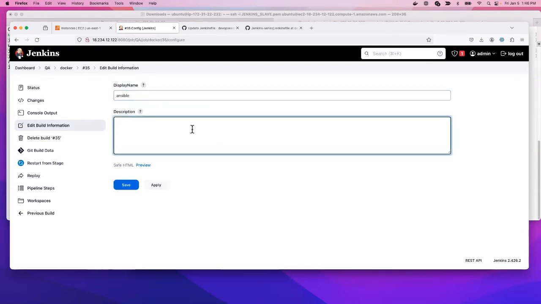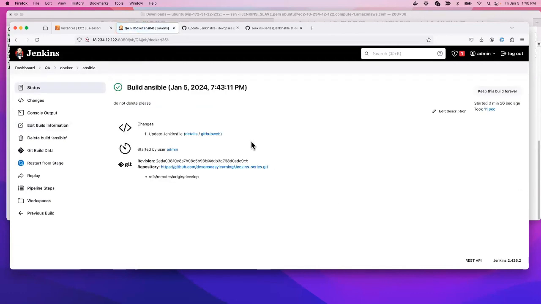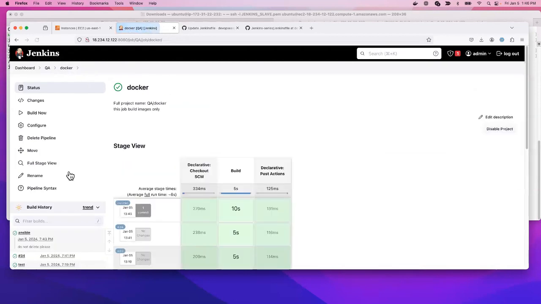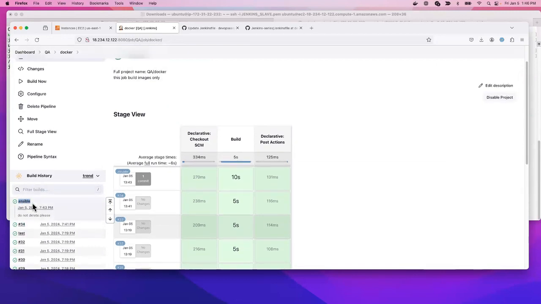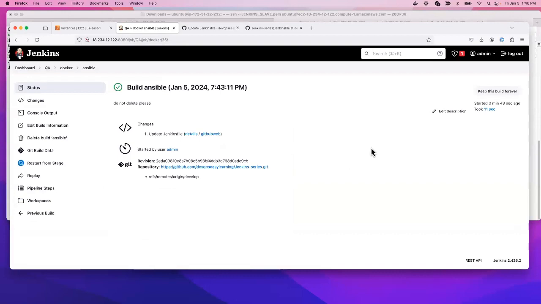You can even put a description here, right? I'll say do not delete, please, because you are not the only one using this. And I will apply and save. As you guys can see, now it changed here to Ansible. It was 35 before, it changed to Ansible. It also changed here to Ansible. If I go back here, you will see that it also changed here to Ansible. It's no longer 35.